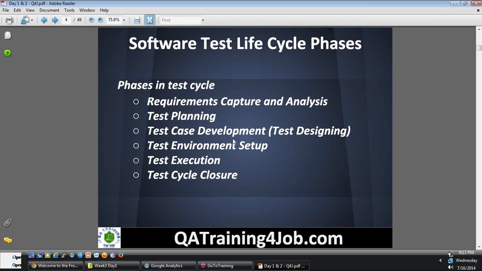After that you write test cases. Now we'll talk about what a test case is and how you develop one. Developing a test case and writing everything is called test designing. In some places there are jobs called test designer. They only write test cases with all possible combinations for a particular project. Those people won't execute. They are very good at understanding the business and writing test cases. And the next phase is environment setup.